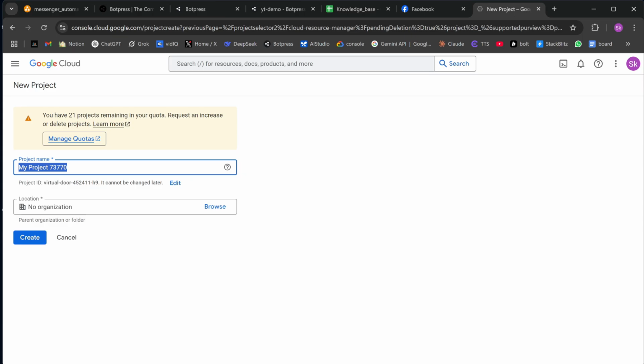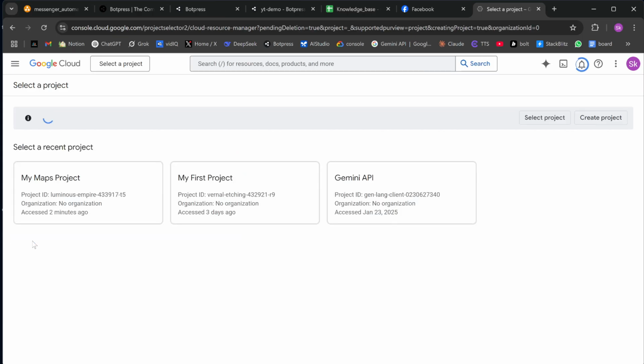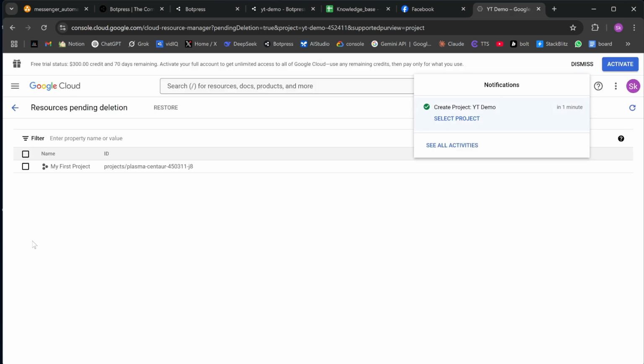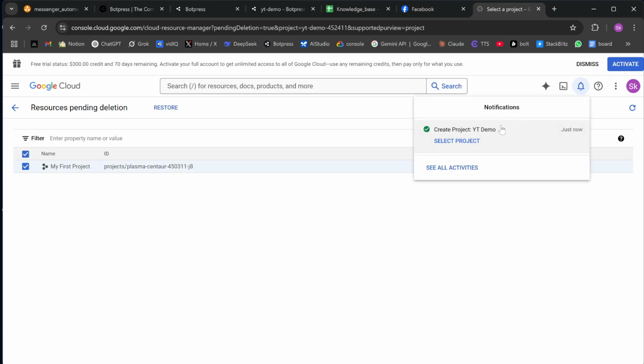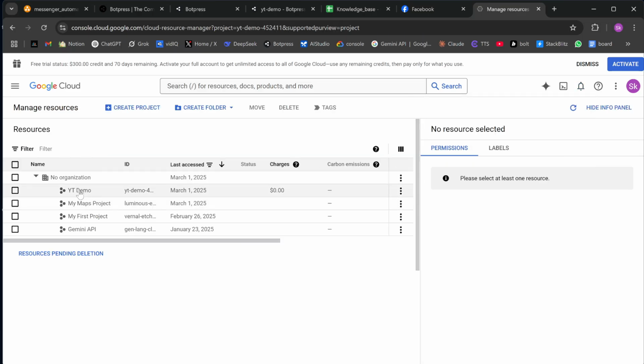So let's provide a name, just create that. So our project is being created here. To use Google Cloud Console, you need to subscribe to this service from Google. You might need to provide your credit card information, but you will get $300 of credit, which is enough to experiment with a few projects. So our project has been created. We can see it in the notifications bar. Let's just select that project. So this is the project that we want to select.